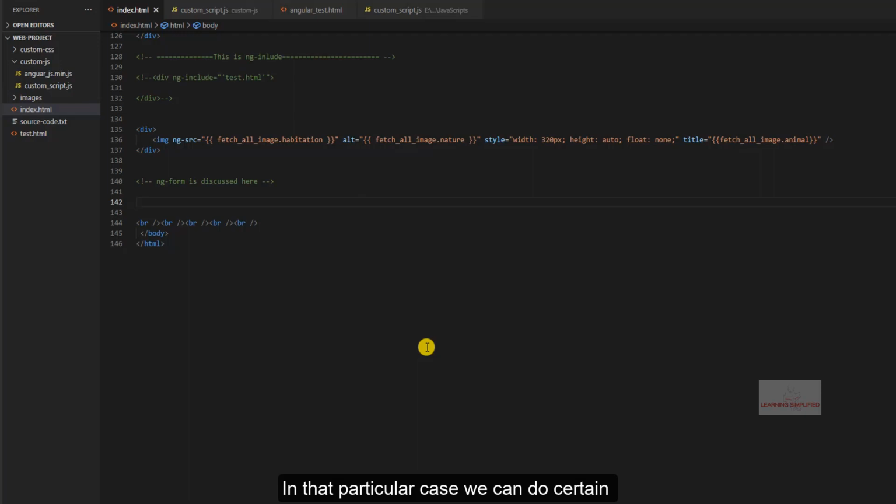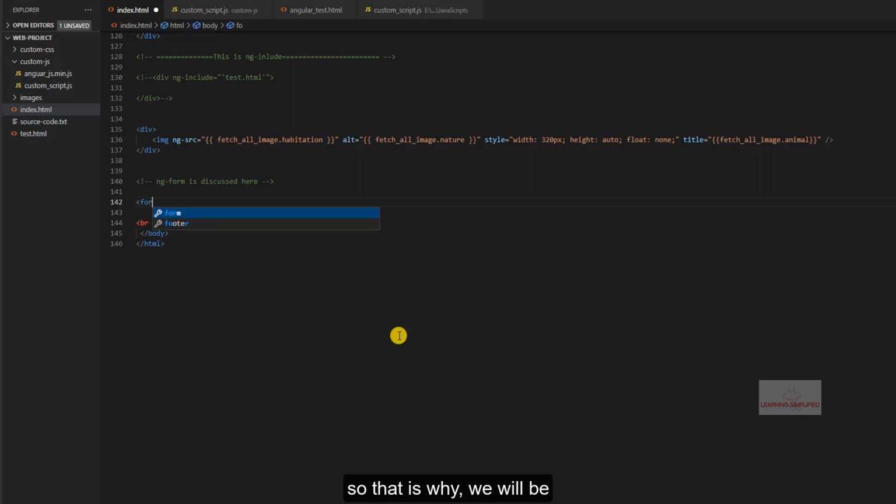In that particular case, we can do certain interactive things. Now this can be done via JavaScript, this can be done via a PHP project, or this can be done via AngularJS, which we are currently working on. In this case, we will be trying to do all those things using AngularJS, and let's hop into it. In the first case, definitely we will be needing some HTML form elements, so that is why we will be creating an HTML form element into our project.